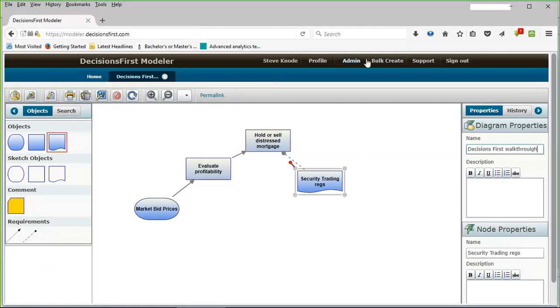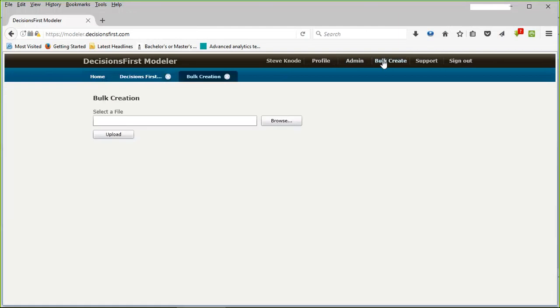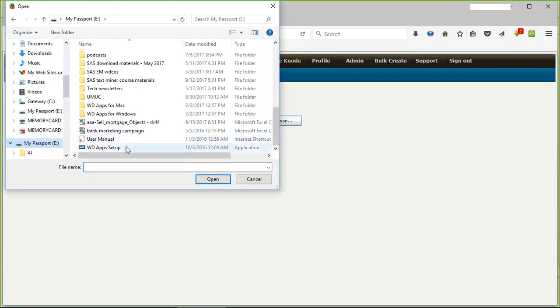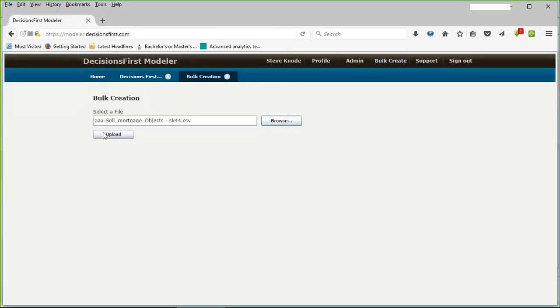Well, then you make use of this bulk create. You go to bulk create and say, where's the file? Now, the file needs to be closed. The one you saw that was open is a duplicate of the one I'm going to use. So I browse. I got to go to my E drive. I got to scroll down here. I should have it right here somewhere at the bottom. There it is. And I say, bring that in, please.